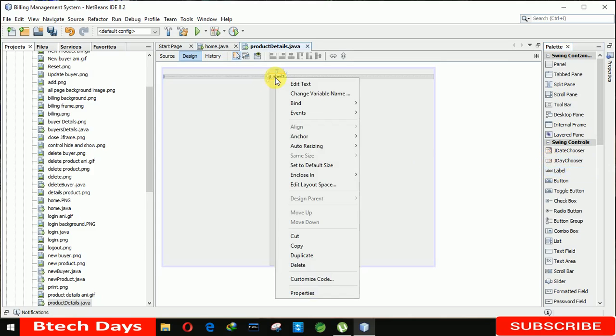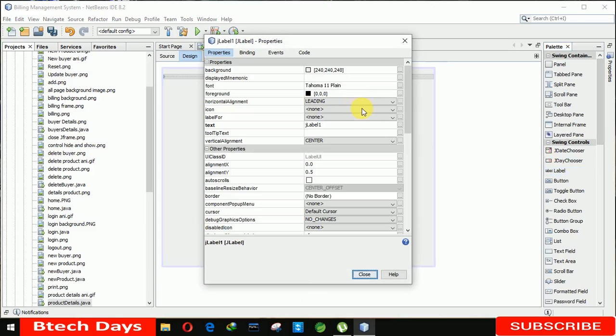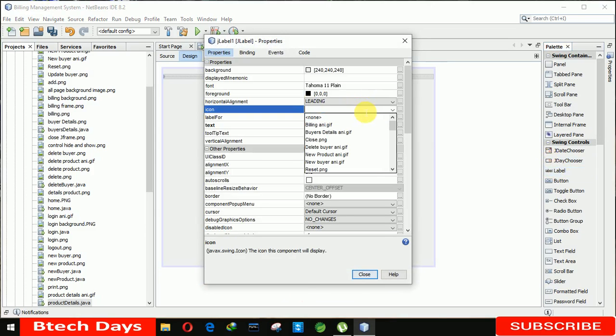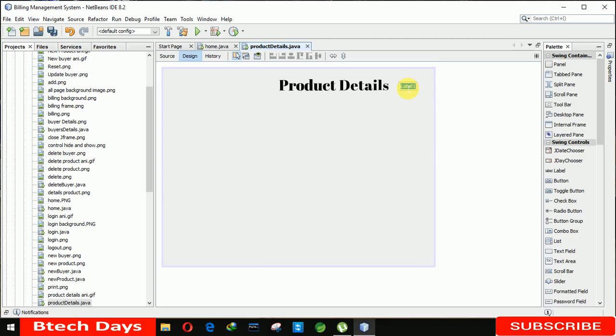Now the first label we are taking here, going to the properties and here just selecting this one is for the product details. You can see the GIF has been inserted. Now I am just double clicking on this and removing the name of this. Okay, after that we are moving it a little bit right. Okay, now we need another label here. Just let me place this.